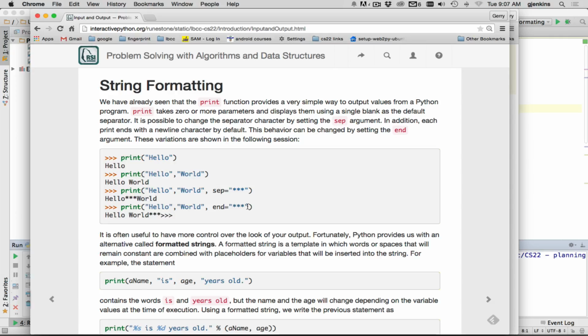And the end keyword controls what to output after you've printed everything. The default, if you don't specify it, is to go to a new line. So it's the \n character. In this case, they're going to change the end to star star star, so it prints hello space world star star star, and you notice the prompt is still on the same line. So the effect of replacing the end is it will not go to a new line after it's printed, which means if you print again, it'll come out on this end of the line you've already been printing.